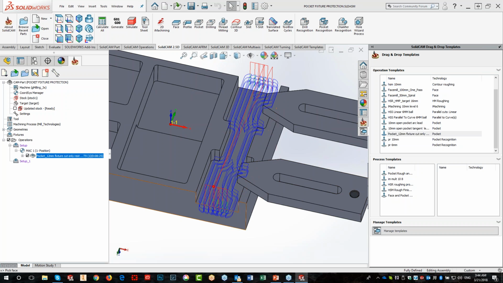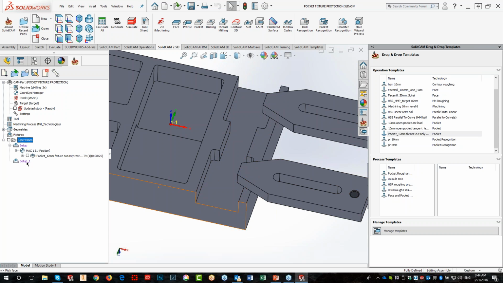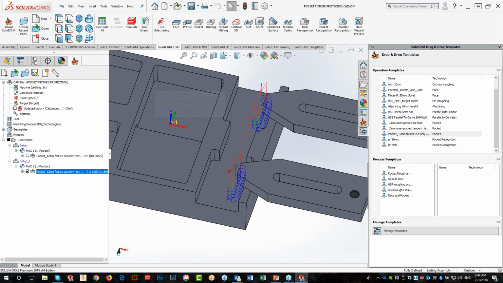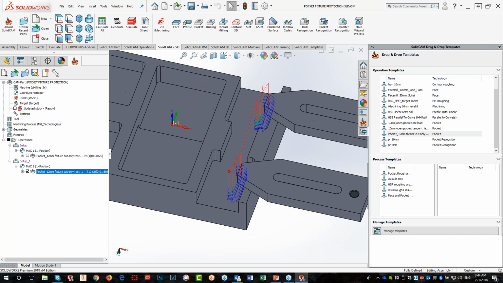As you can see, it did that. And now I'm going to go to setup 1 and drag and drop it again to that same face. Same operation, just a different setup, and it sees the rest material and cuts exactly where I need it. Okay?